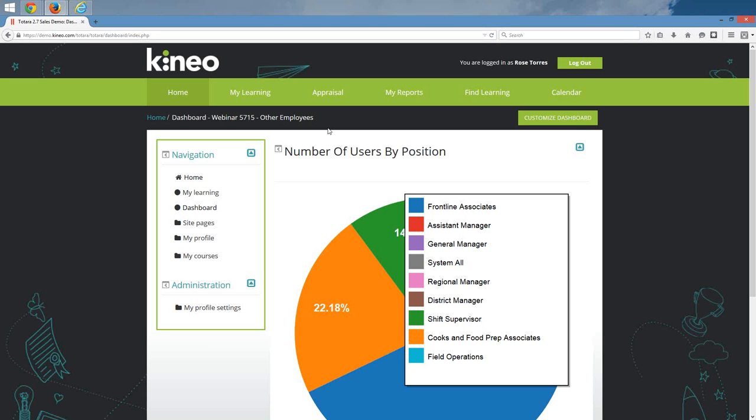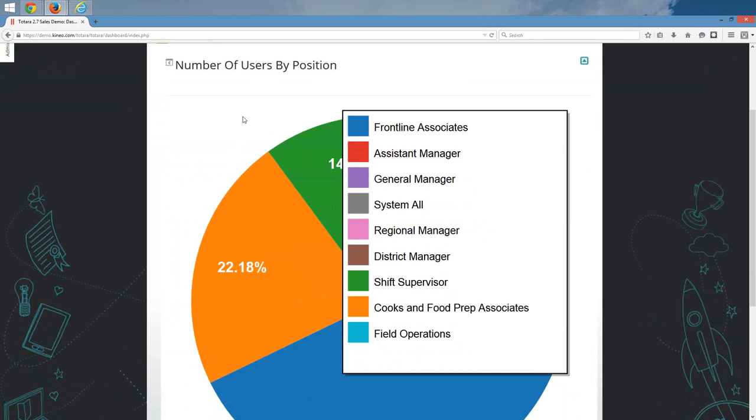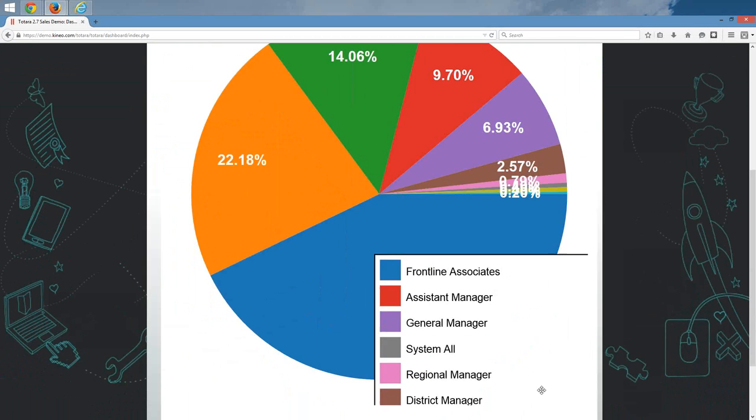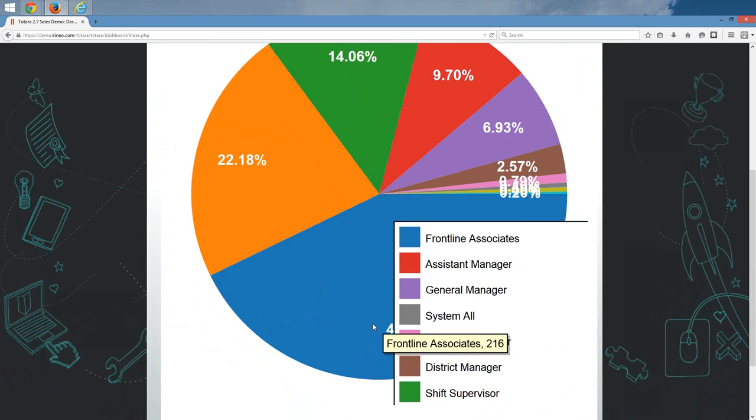Now you're going to notice that the dashboard changed because she is now an employee. She's not one of the other officials in the company. She's an employee, so she may not need to see exactly everything that everybody else is getting to see. So what we did for her, again, I'm going to dock these blocks over here, is we just did number of users by position. So she's able to see how many users in the company and where she stands as far as the percentage of the company.